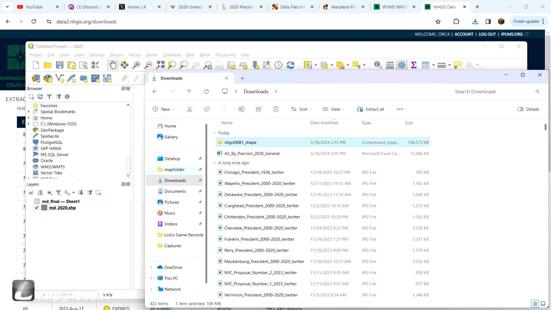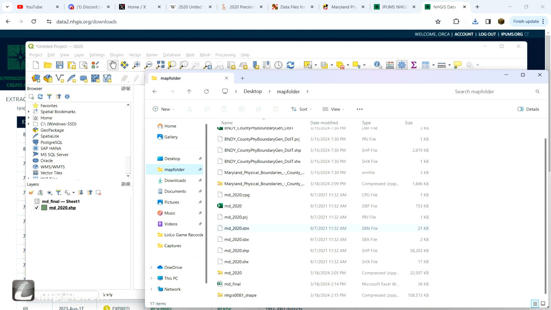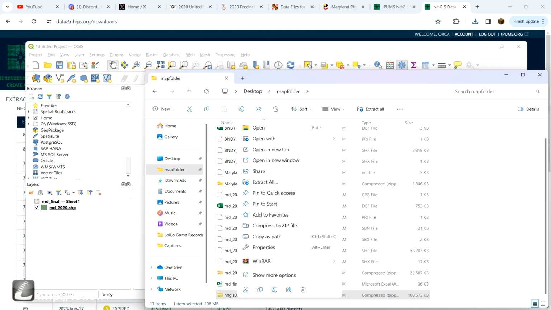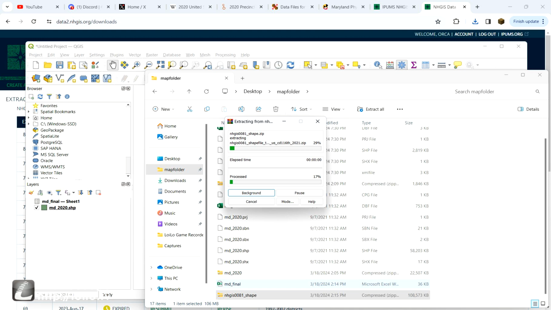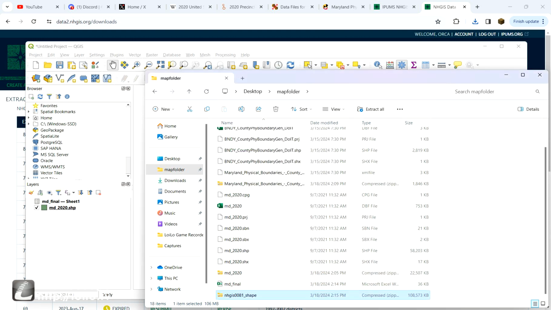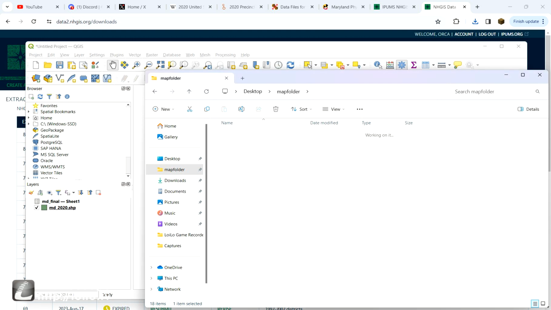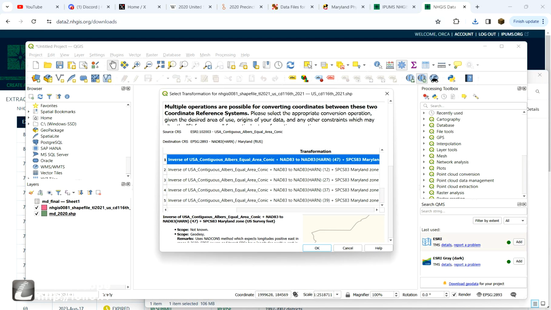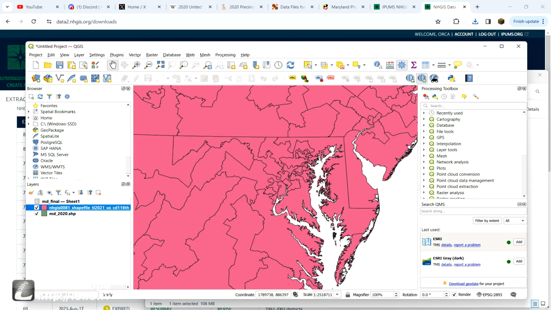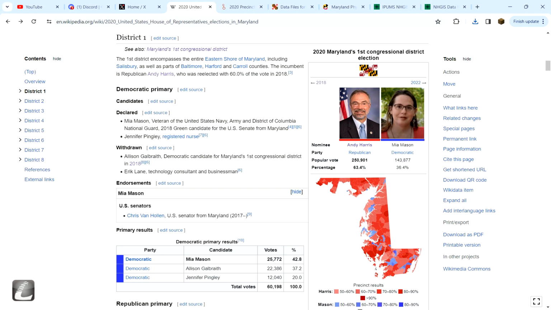I'm not going to extract this here. I'm going to bring this to the map folder again. And then we can right click, WinRAR, extract here, and then we can go into this folder. And then we can drag this in, as I showed you in previous videos. And then we want Maryland's first district, which is this one. And yeah, you can see they're the same shape, so that's how we know.